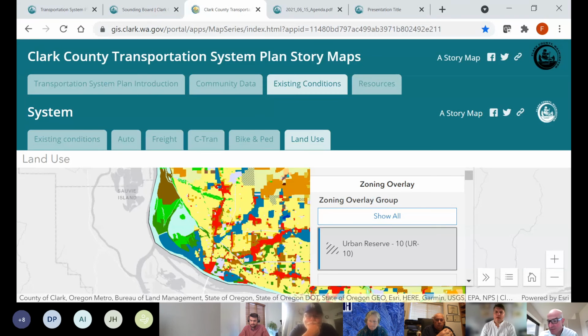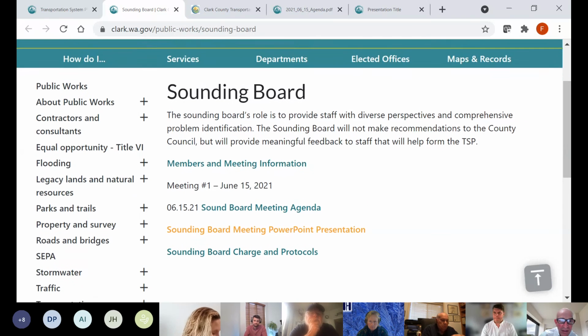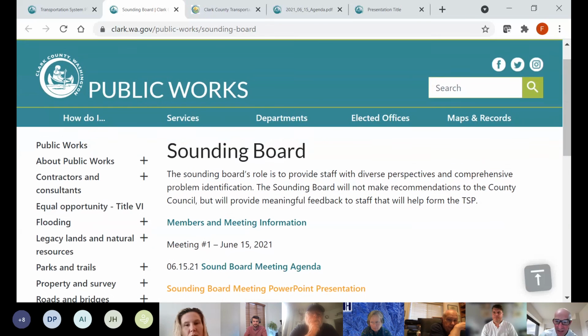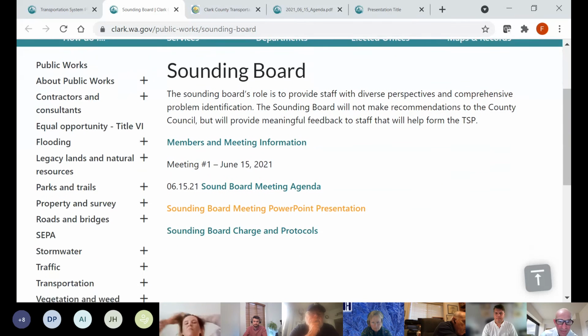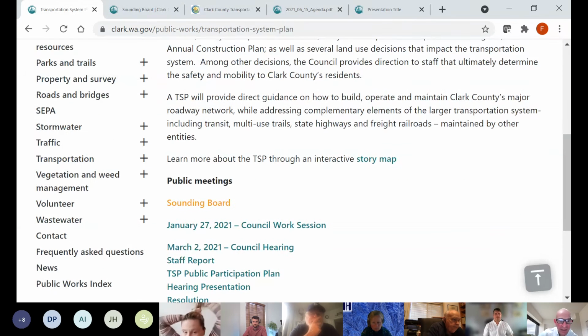All right, so that's that. Gary, can you start from the Clark County homepage and show the sounding board how to navigate to this? Can you see the Public Works webpage, Matt? Yes. Okay. Well, so let me go back another tab.